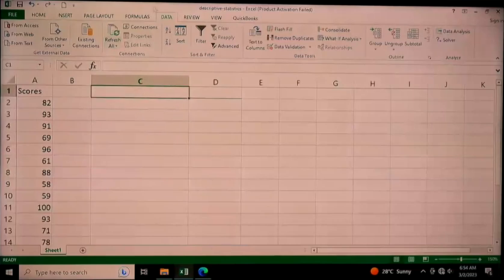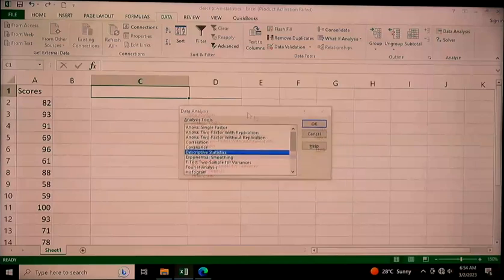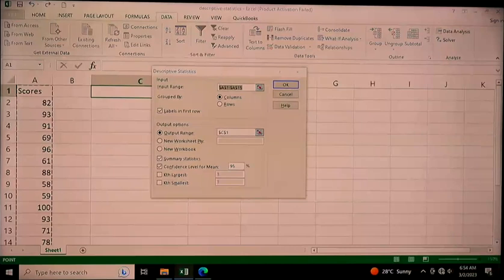So we said that first you click on data. This is the simplest thing you can do actually. Once you click on data, you select data analysis, and then you choose descriptive. That is what you are looking for, the descriptive statistics. Then you click OK. Once you select OK, you have to highlight the data. To highlight the data, you have to set the input.